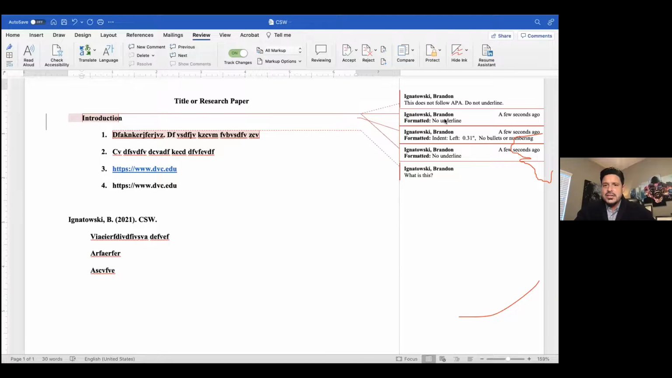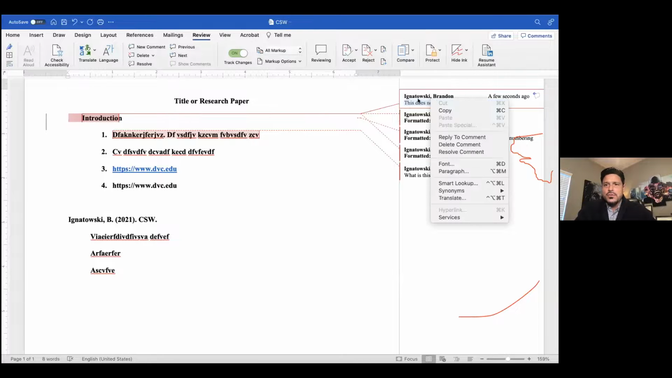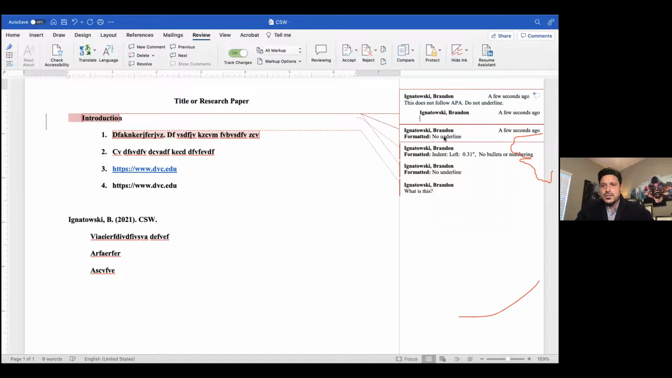So you can see it told me the changes I made right here. It says no underline. So I can also get rid of it. All you got to do is click on it, right click. And when I right click it, I can reply to comment and I can say, why is that? And then I would send it back to you. And then I can reply back and say, because, you know, whatever, that's not the rule.